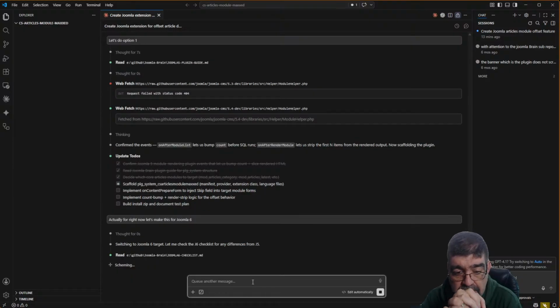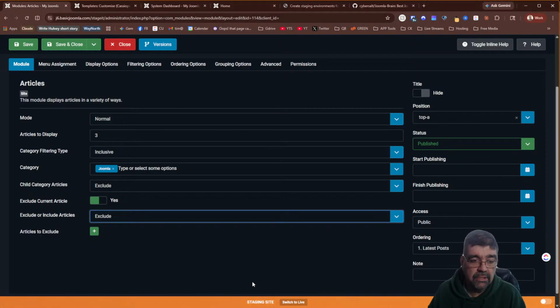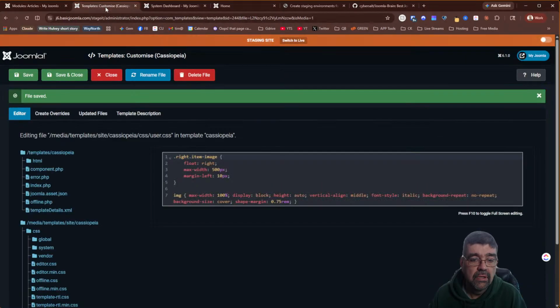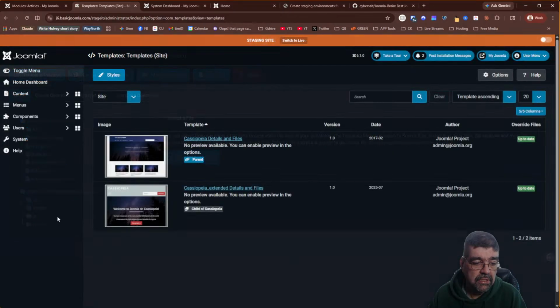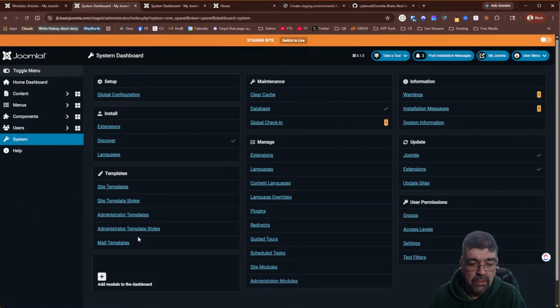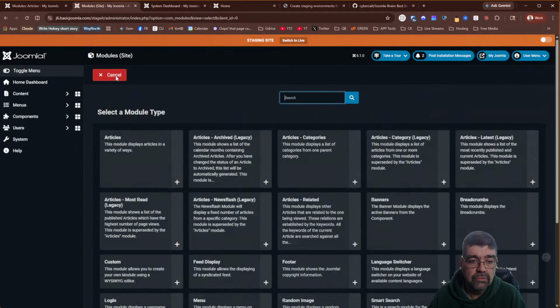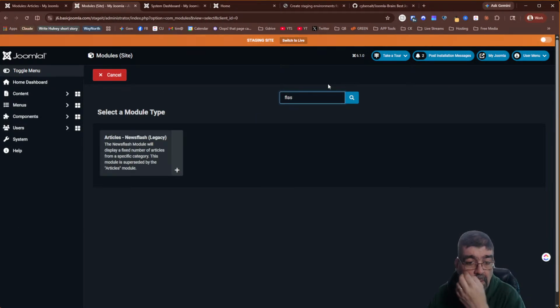So we're zipping through the options here. It's checking the Joomla brain to see if there's anything different for 6 than from 5. The articles newsflash module. Oh, that's a good idea. Let's see that. All right, we're done with that. Let's close that. System, site modules, new. Okay, so the articles newsflash.